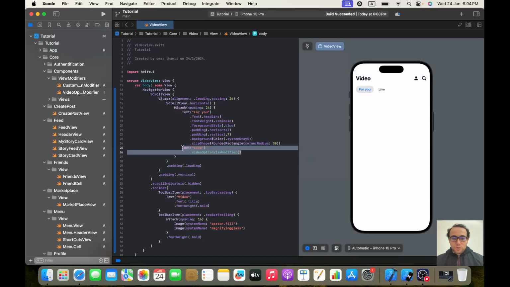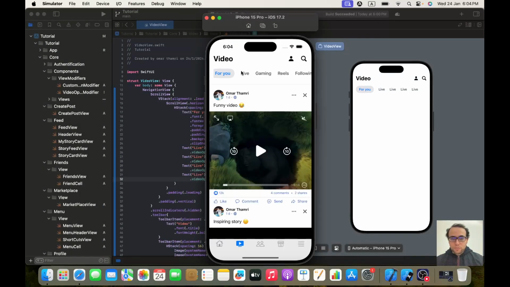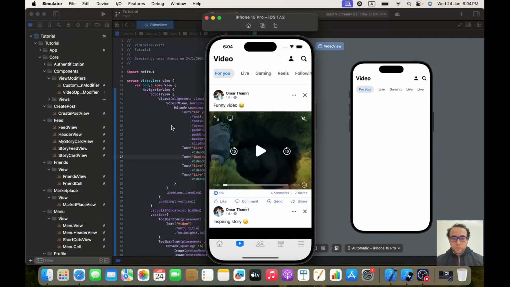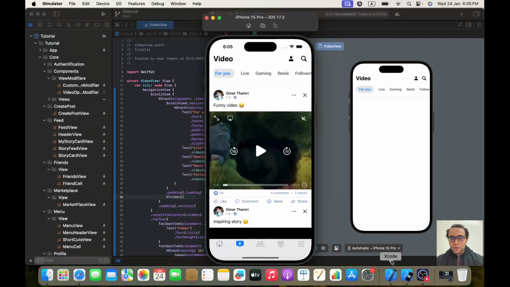Okay, perfect. We will copy this three times. And now the second one will be gaming. Perfect. The third one will be reels. And the last one will be following. Okay, perfect. I think it's beautiful. Now inside my VStack, after my HStack, I will just add the divider. Okay, perfect. And it's very similar to the one we have here.